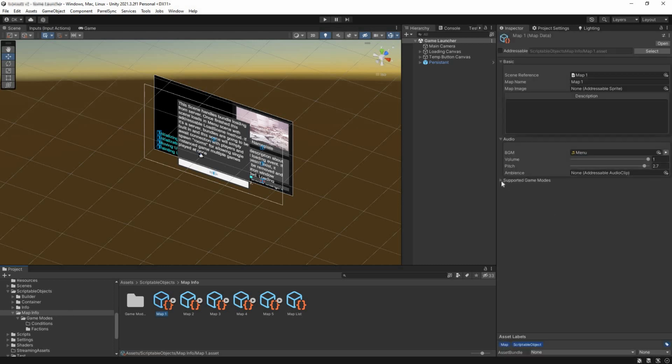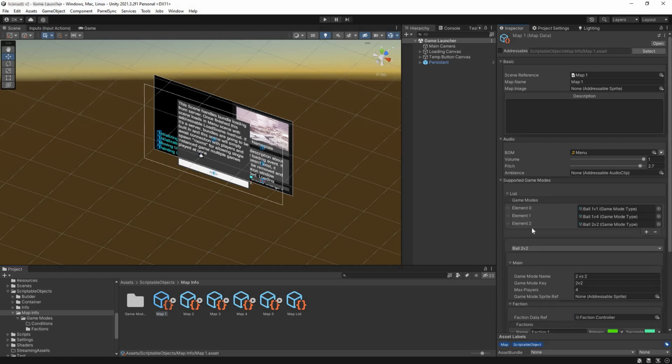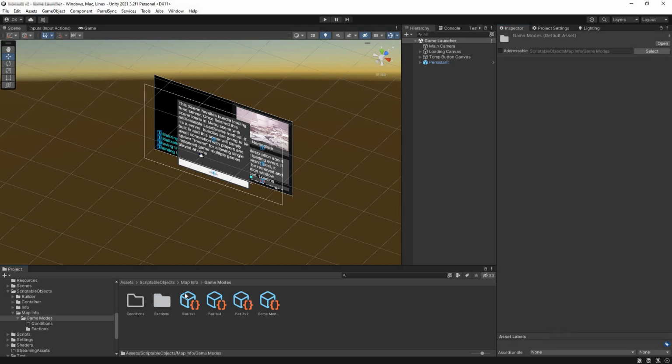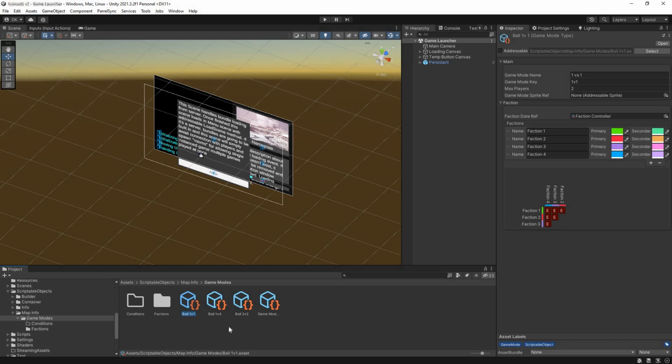Game modes can be viewed here. These are supported game modes. Each map can support different types of game modes, and you can preview the game modes themselves, but we will just go here and, for example, select 1v1. So the name of the game mode which can be shown to players, the game mode key for dictionaries, how many players does the game mode support, as well as the icon for the game mode.